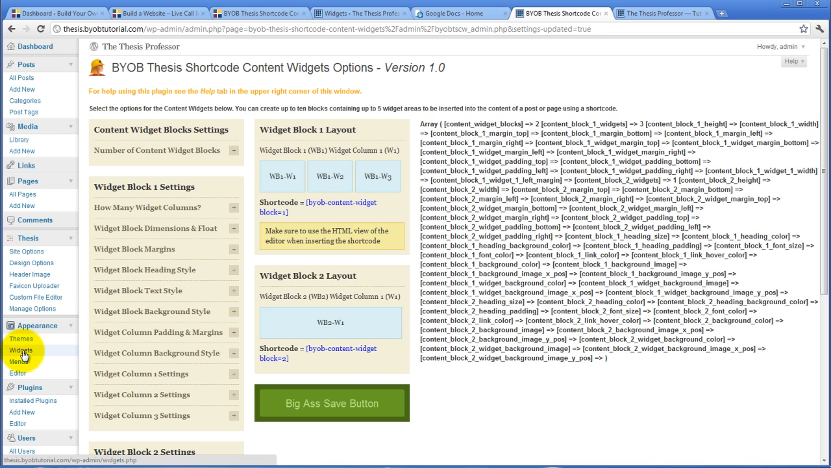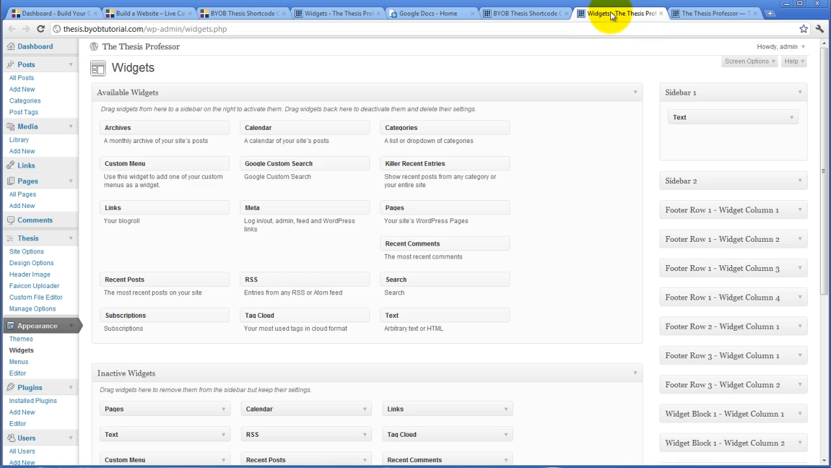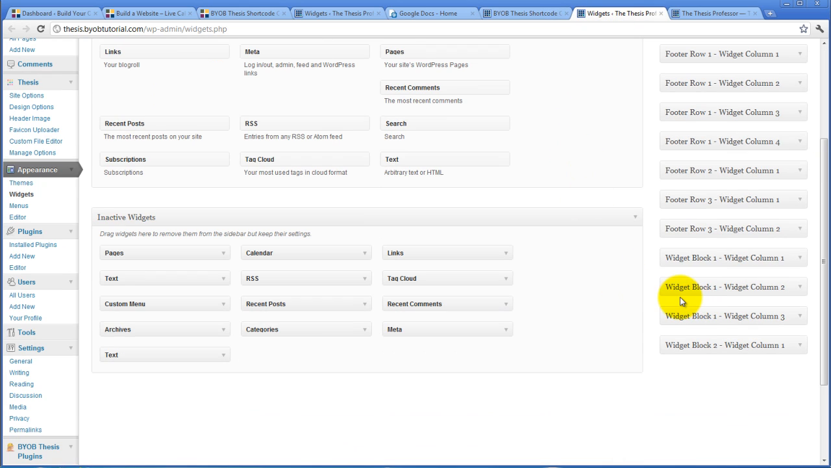And if we go over and look at appearance and widgets, you'll see that there are three new sidebars. And these three new sidebars are widget block 1, widget column 1, widget block 1, widget column 2, widget block 1, widget column 3. And then of course for our second widget block it only has one column. And so we've created these new sidebars by installing that plugin.